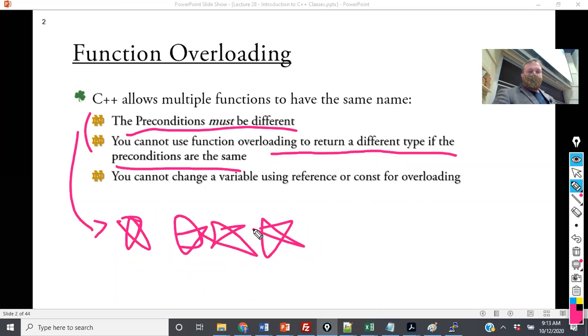The third rule is you cannot change a variable using reference or const for overloading. So if I have one version of a function where the input is just int x, and I try making a different version where it's int &x for a call by reference, that's going to throw a compiler error. Likewise, if I have one that's an int and a second one that's const int, that is also not going to work. I'm going to go over some examples of why that doesn't work. Does anybody have any questions on the basics of function overloading before I go into how these actually work?